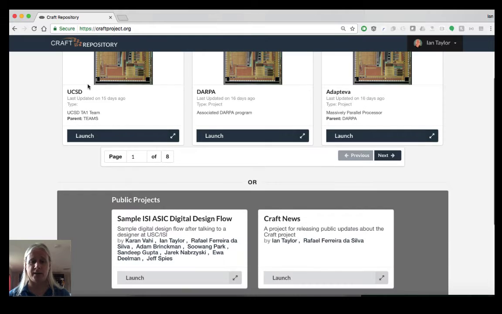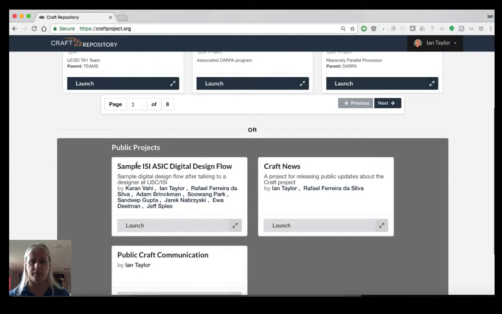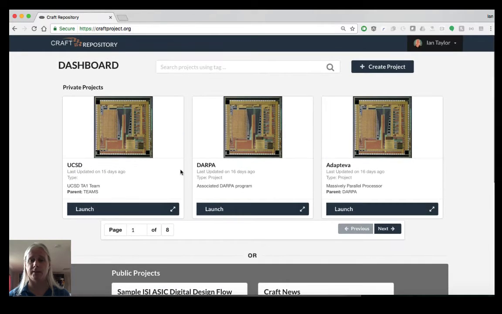Public projects, on the other hand, are projects that you release more generally. So we've released a project here, which is what I'm going to use as an example flow, the sample ISI ASIC flow. This is basically what I'm going to go through in these series of tutorials.